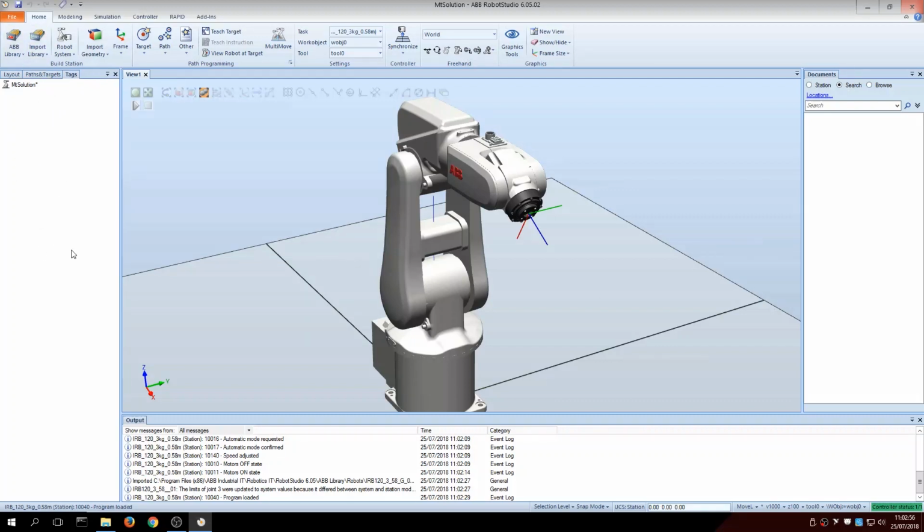At the left hand side of the screen, there are three tabs. The layout tab, which contains all the mechanisms and components you would import into your Robot Studio project. There's the next tab for parts and targets, which we will discuss in future videos. And there is a tab for tags, which we wouldn't need in this tutorial.